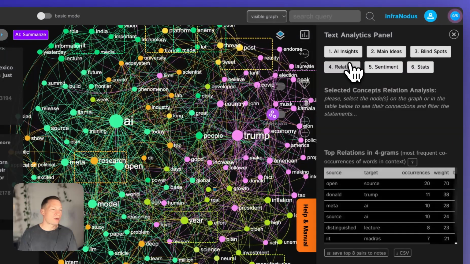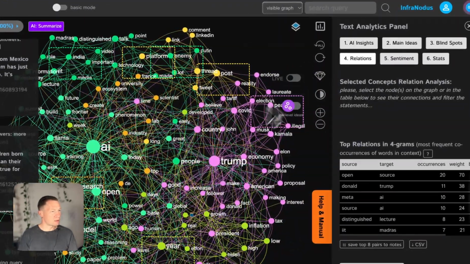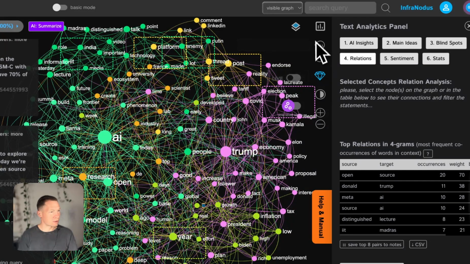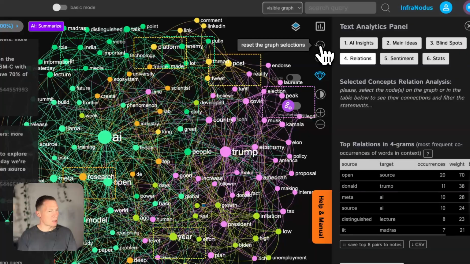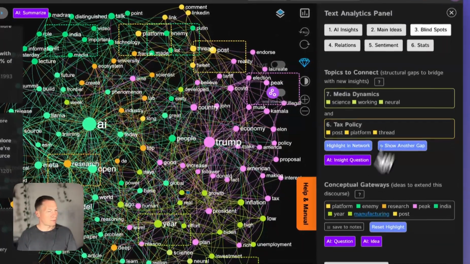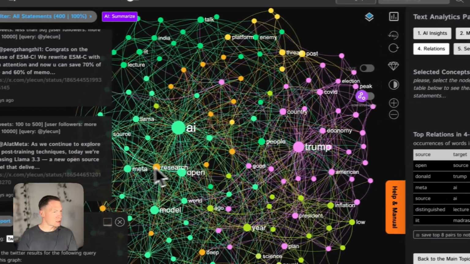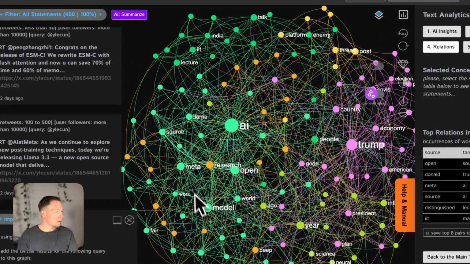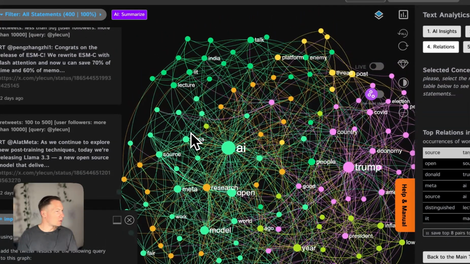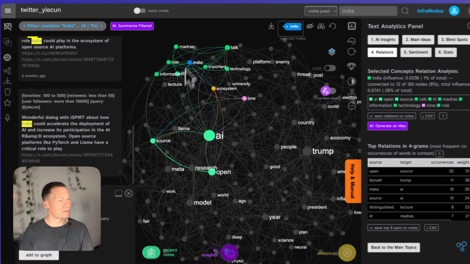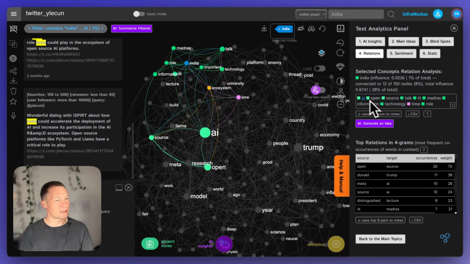Then you have a tab that is called Relations, and this is useful for seeing connections between specific terms. So for example, now I'm going to reset the graph, so we remove all the selections here. In fact, I have to go here and do reset highlights, and then I go back to Relations. And then let's say I want to see what is connected to India. I select India. Already on the graph I see what else it's connected to, but here I have a list of all the terms and their relative influence.